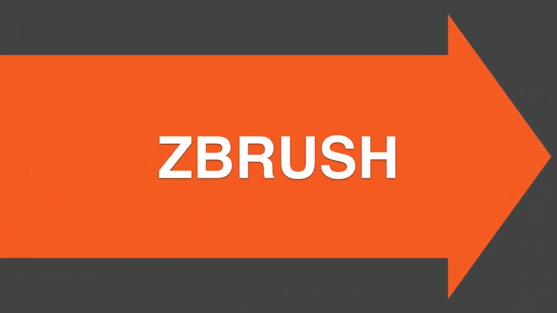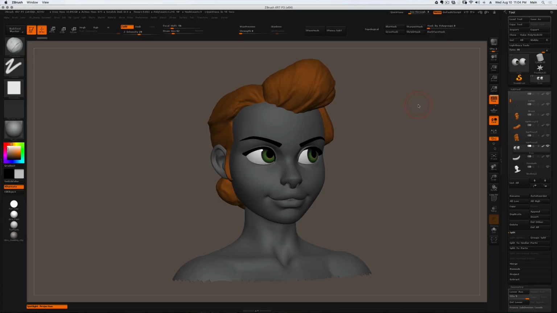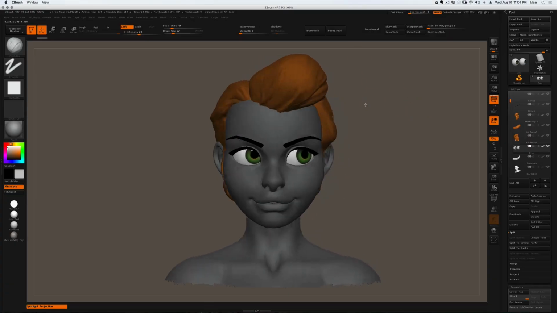Awesome ZBrush transition again. Here we go. All right. Let's start putting hair tubes in.